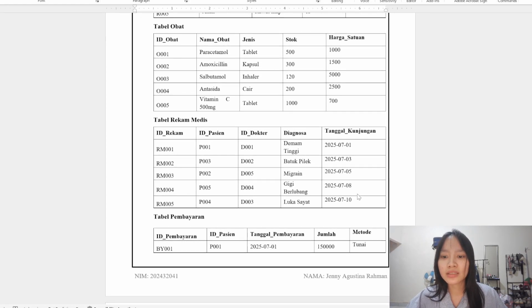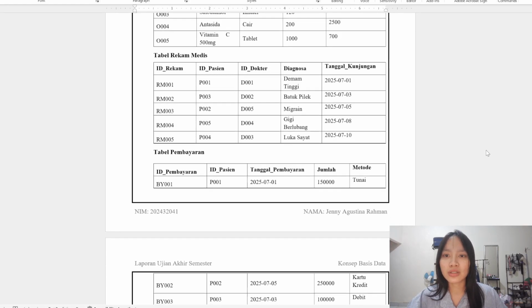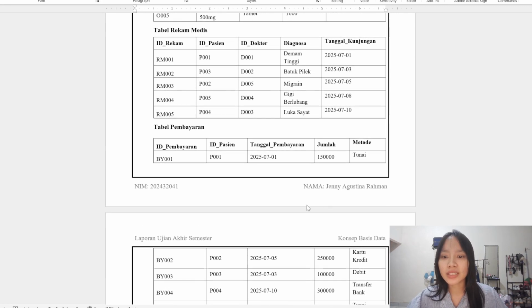And the next one is the medicine table. Also, there are 5 fields: drug ID, the name of the drug, type, stock, and price for each unit. And the next one is the medical record table. Also 5 fields: the record ID, patient ID, doctor ID, diagnosis, and date of the visit. From the patient ID, we can search it from the patient table, and the doctor ID, we can find it on the doctor table.